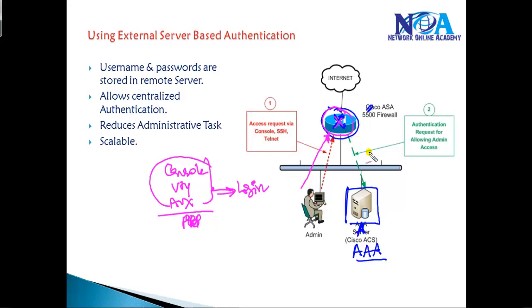Now the device is going to send the request to the external based server. The devices like routers, switches, firewalls will be referred to as clients or AAA clients, whereas this AAA server is going to be the server. Now what we are going to do is create all the usernames and the passwords. All this information or the database is maintained by this server, not individual devices.